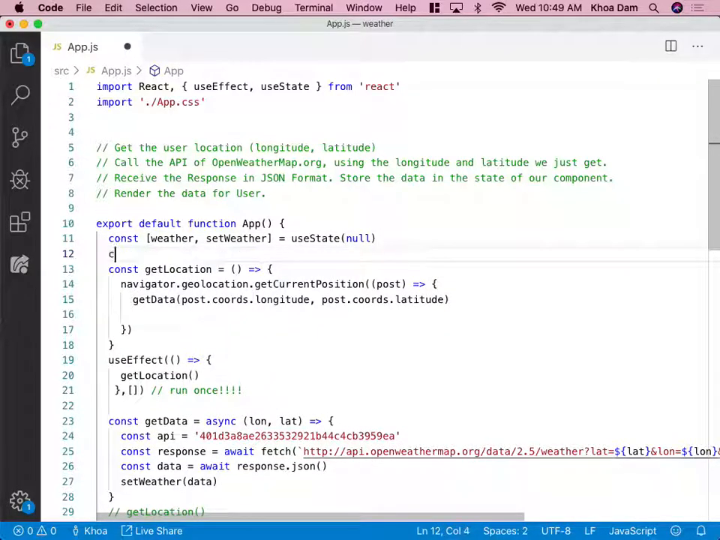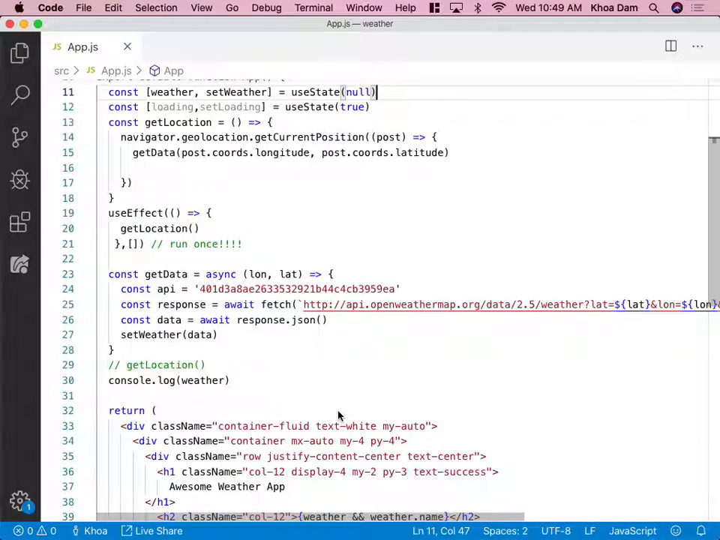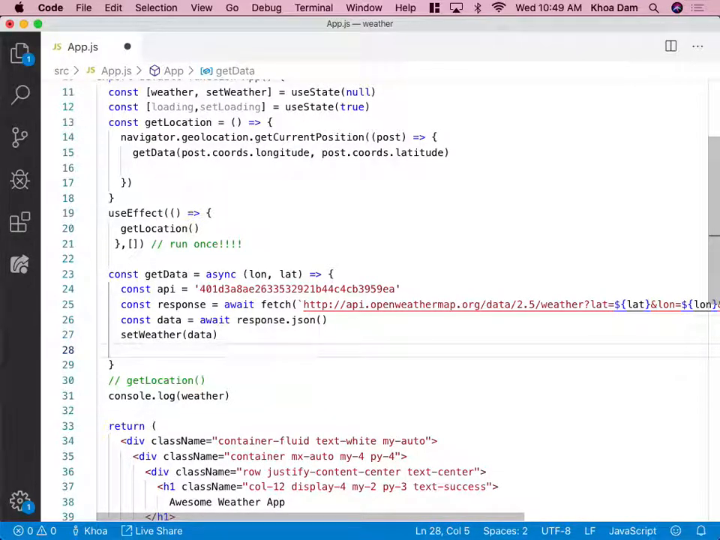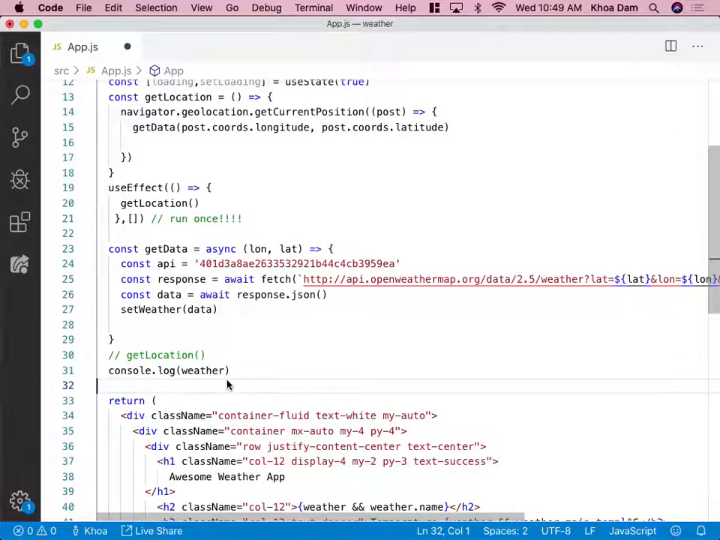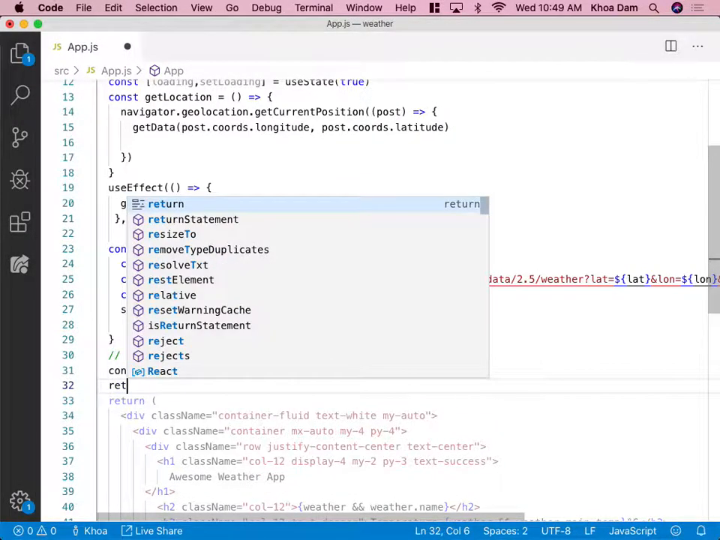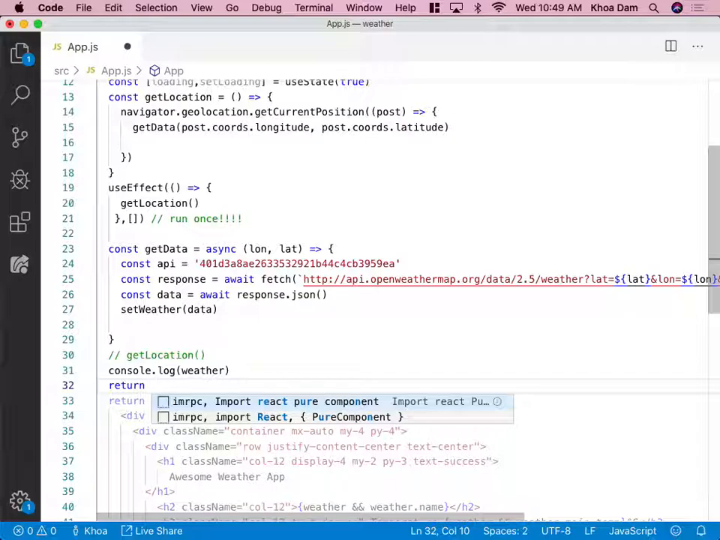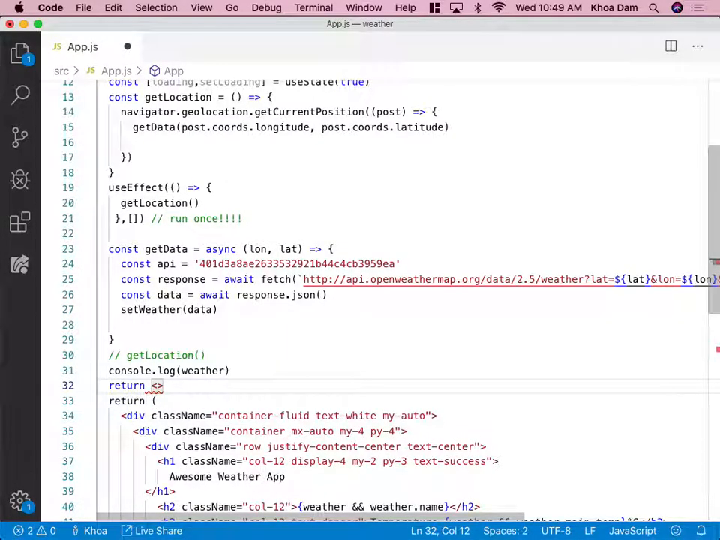Okay, to do that you need an initial state. Let's call it loading, and then set loading equal to useState. Just look at weather to do this. If weather is null, return. So return early, right here. Force a return right here for a loading screen. Return a div, and then inside of it say I'm loading.